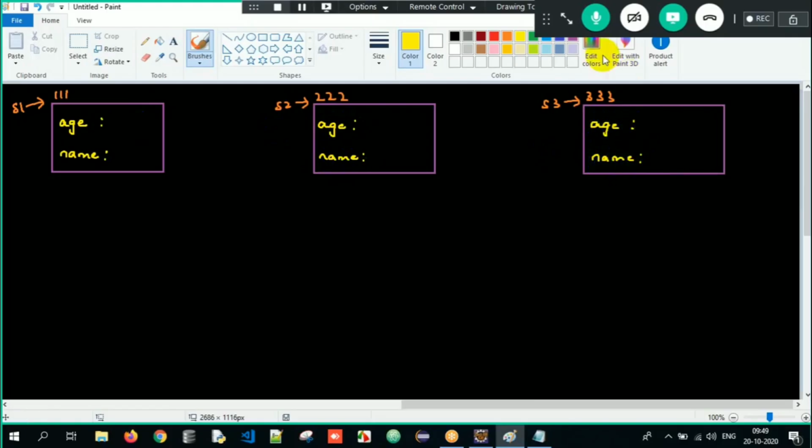Clear? Great. So the age of the first student is 22, then it is 23 and 21. And the name here is Dinga. Okay, here it is Guldu and here it is Tom. Okay, Dinga, Guldu, Tom. Age is 22, age is 23 and age is 21.